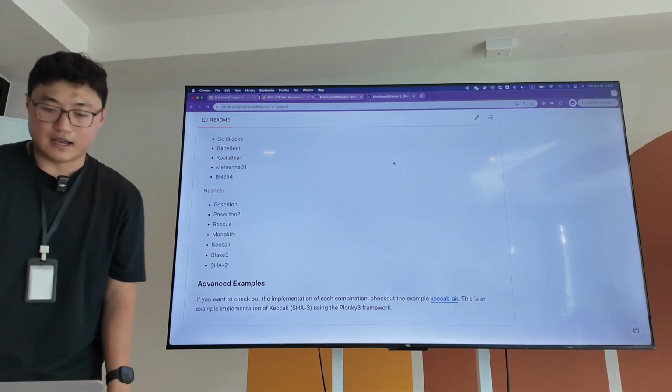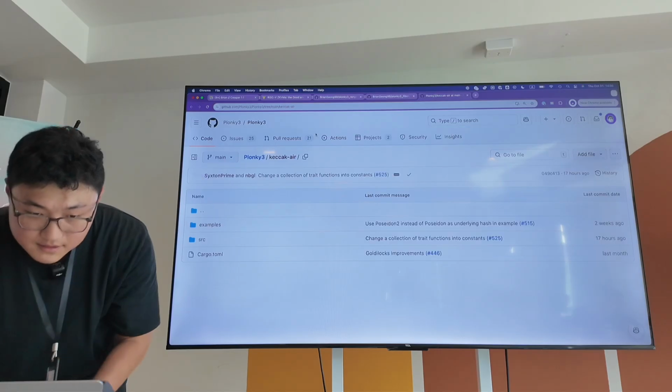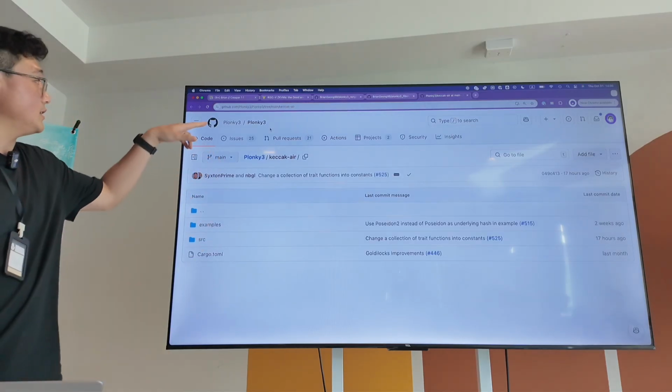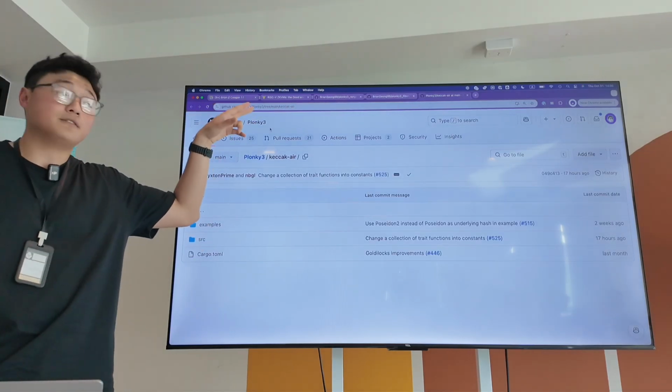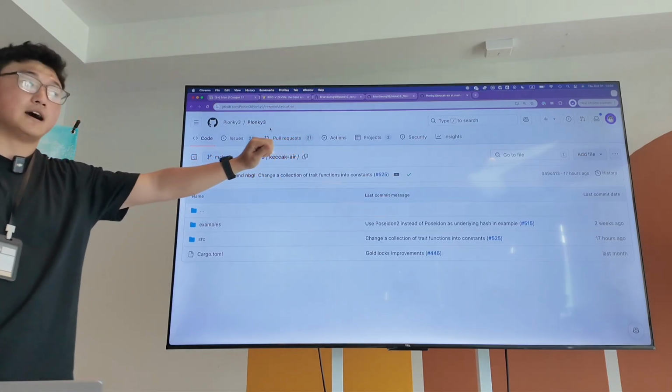If we look at this example over here, this is under the Plonky3 repo, and we have this keccak-air folder.